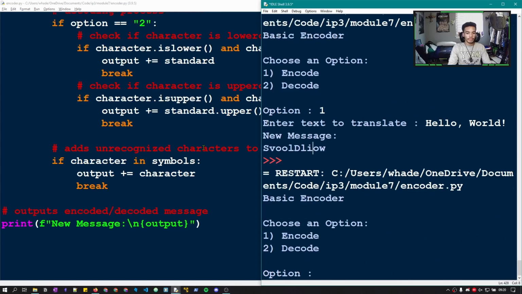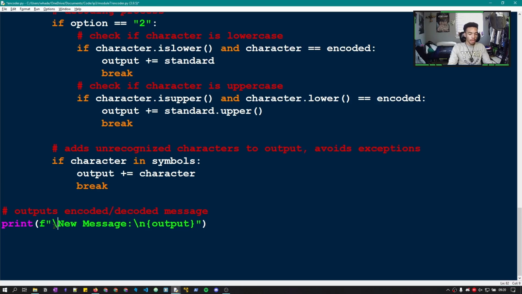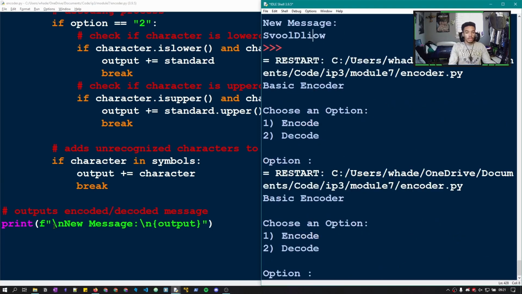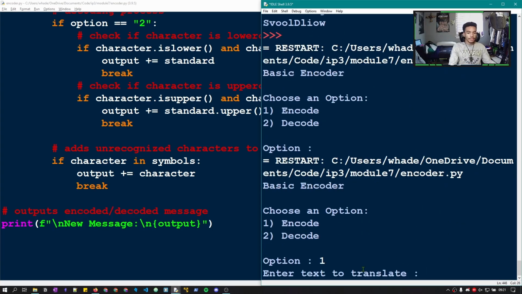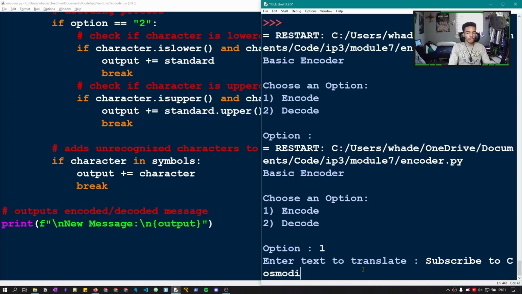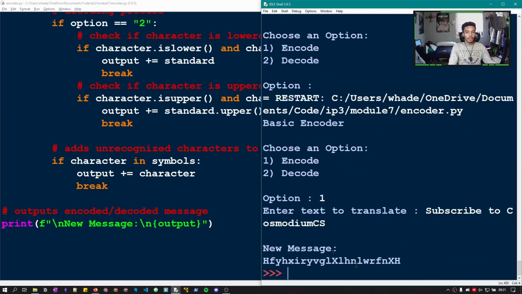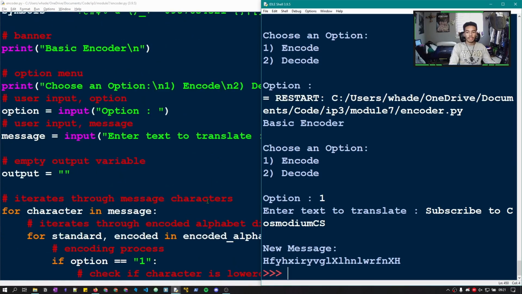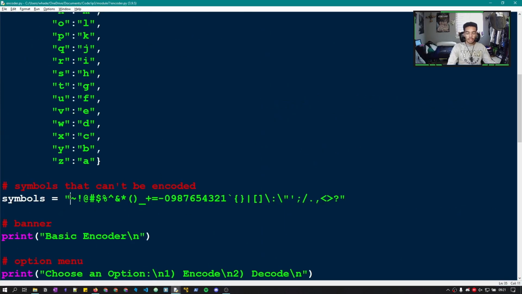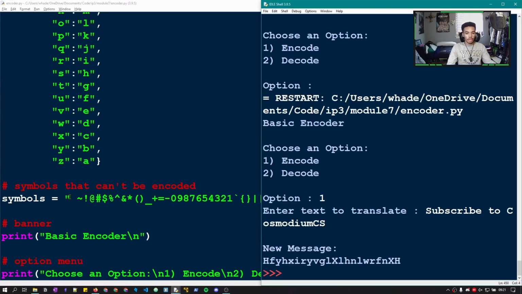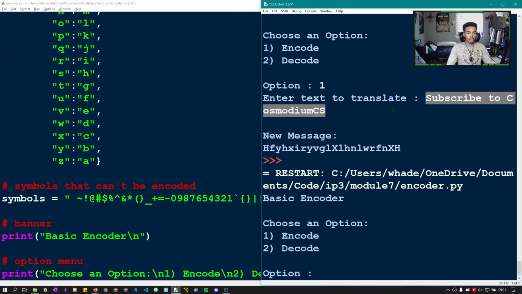So when we run this, oh yeah, and we can print the new message on a new line as well. And we can run this. So option, let's encode a message, and if we type in subscribe to Cosmodium CS, new message. Okay, oh, we need to add a space as an unrecognized character. So we can just add a space right here, and I'm going to copy this and paste it right here.